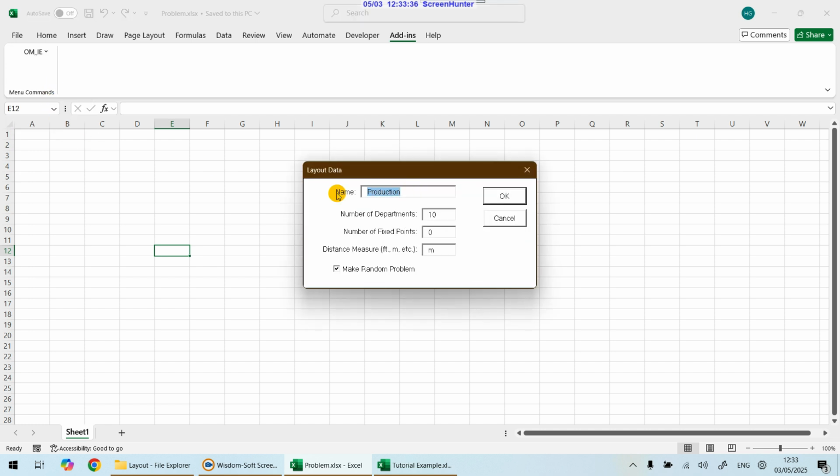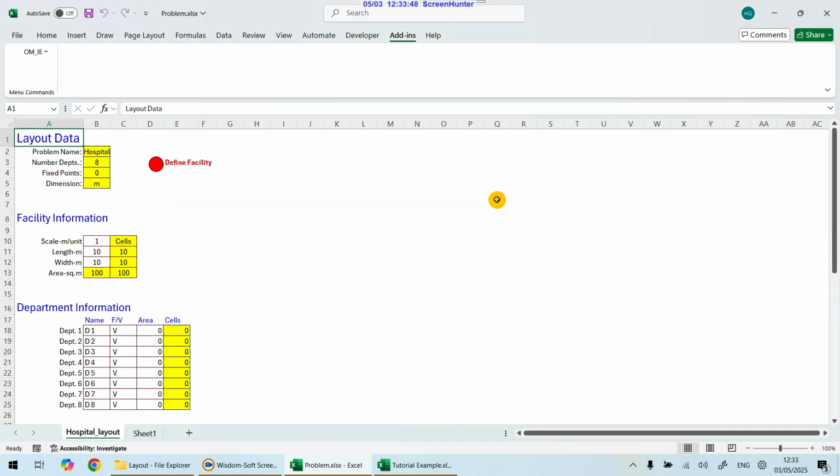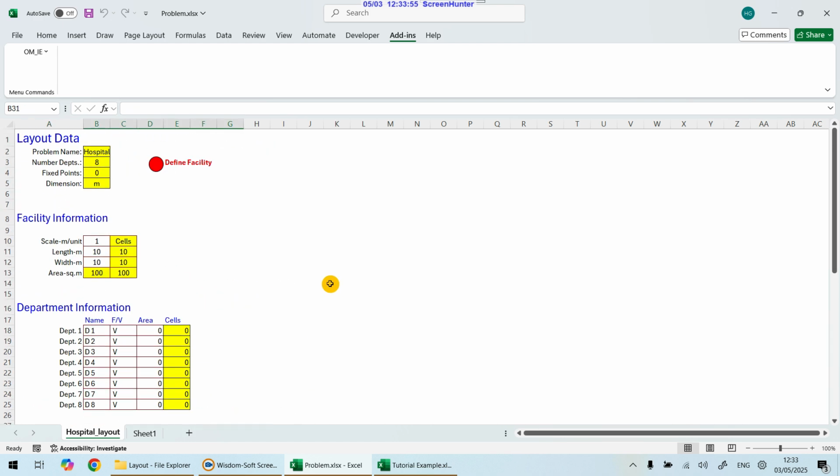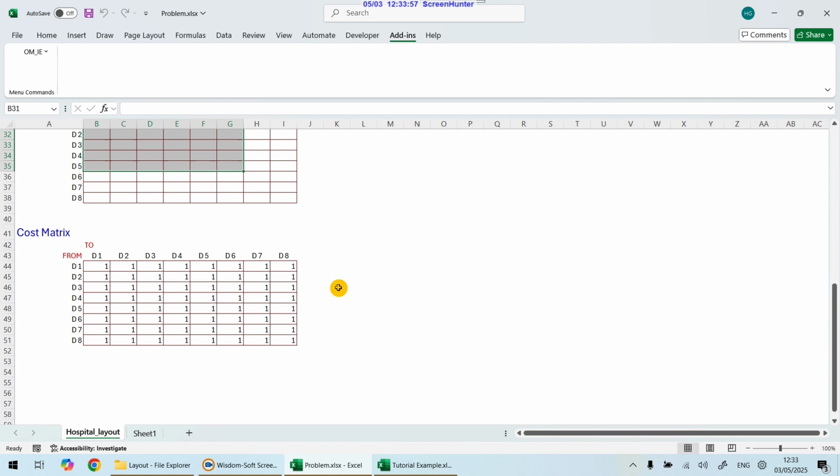Okay, so it was a hospital, and then we had 8 departments with no fixed points and the meters, and I will unclick this one and click on OK. So now you see the data from two charts, the cost matrix and so on. They are not filled. We need to fill it.